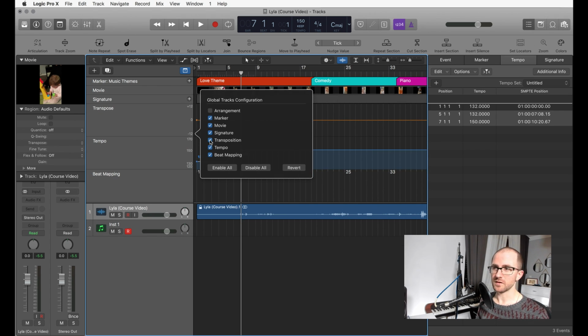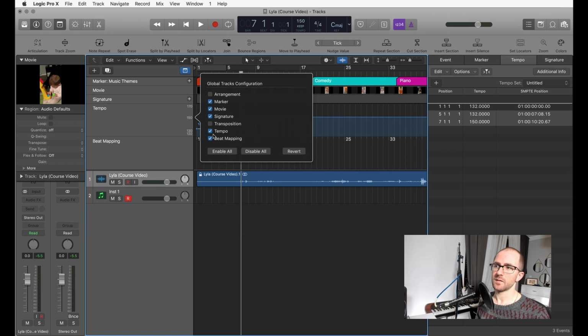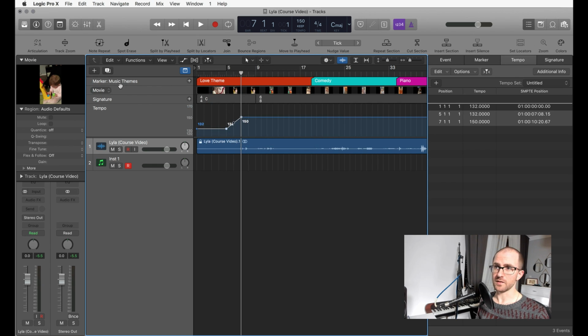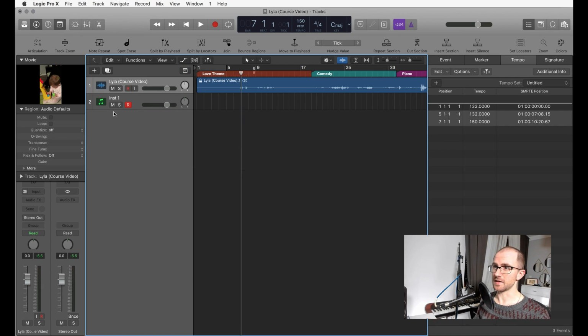I'm never going to use a transposition because I do that all manually. Tempo is handy to see at a glance, and beat mapping we don't need either. And then that's all we need. We have a nice clear global tracks up here, which I can quickly open or close by using the G key on the keyboard.